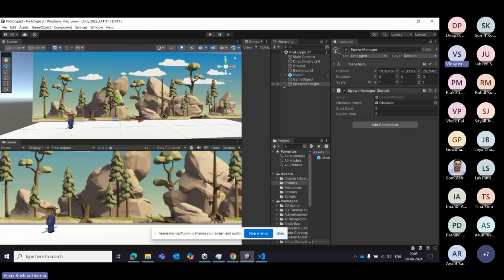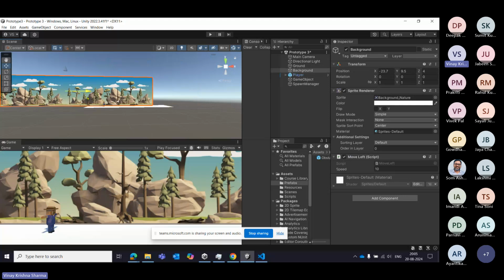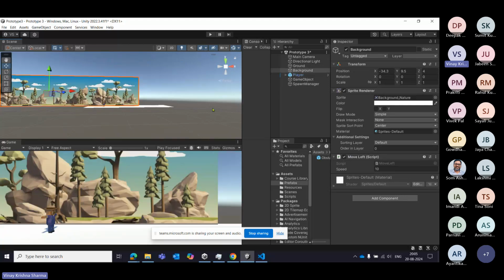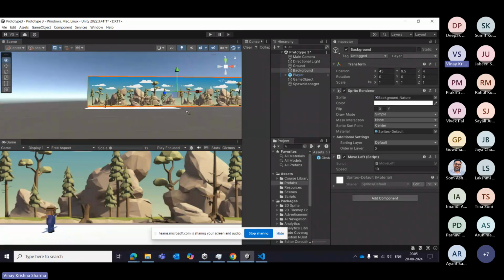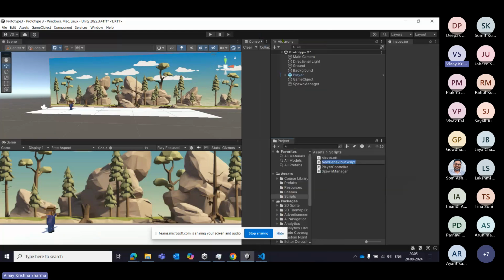Okay, so to fix that, what we need to do is create a script which will keep on repeating my background. Once my background reaches this point, I will quickly repeat it, so it will look like there is a continuous background movement. So for that I'll create a new script. I'll go to my scripts folder, create a new C# script, and call it RepeatBackground.